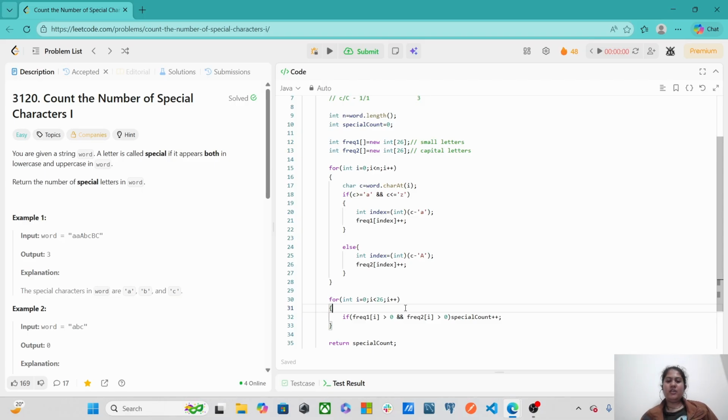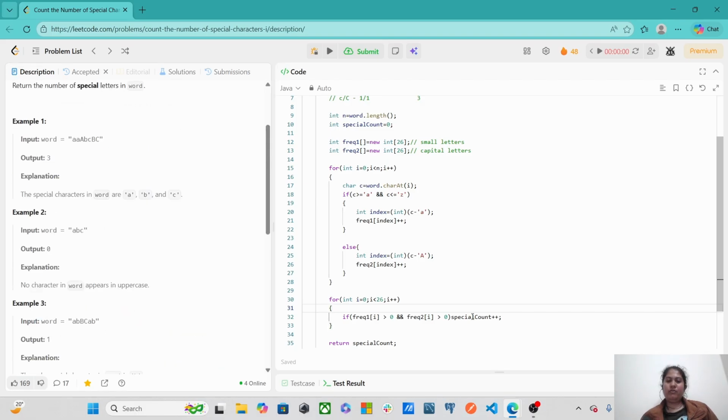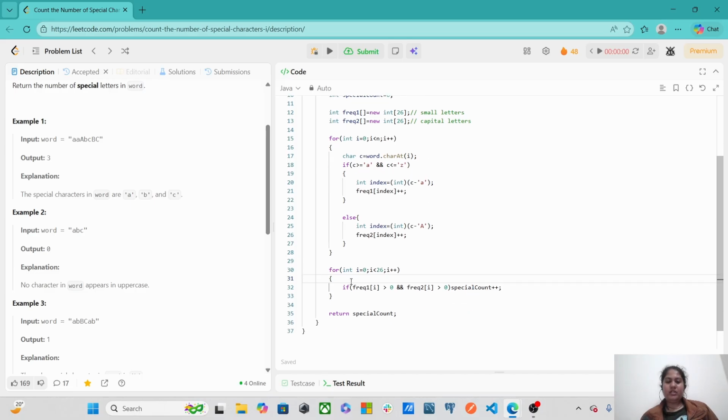If the size of n is very large, as here in the constant, if it is 50 also, then 50 plus 26, it would be 50 only. So what I am trying to say is that it is big O of n only, time complexity.